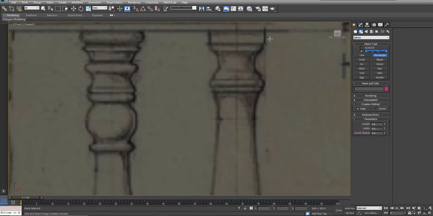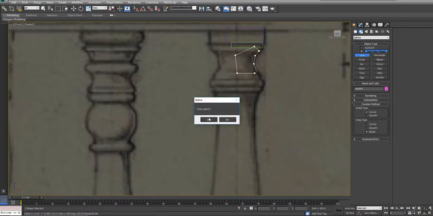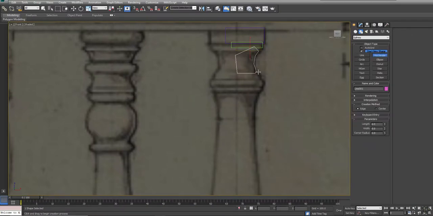So I'm going to come in here, I'm going to start off with a rectangle. I'm just going to create the basic shape using splines. And I'm just going to kind of rough it in here, dropping in these basic shapes to really define kind of that overall look.